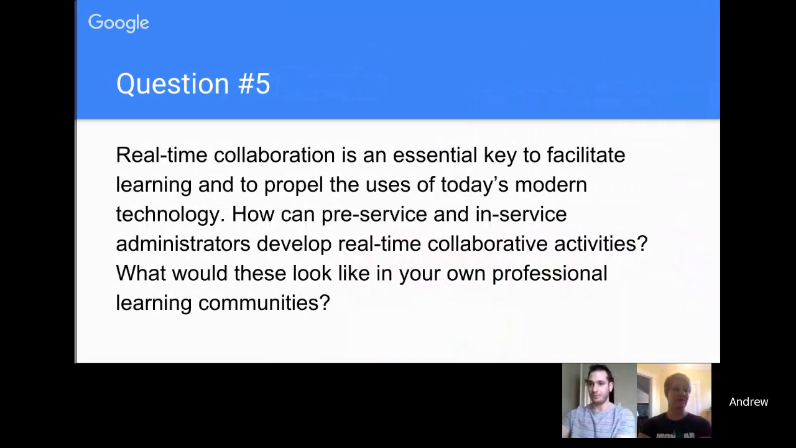Question 5. Real-time collaboration is an essential key to facilitate learning and to propel the uses of today's modern technology. How can pre-service and in-service administrators develop real-time collaborative activities? What would these look like in your own professional learning communities?